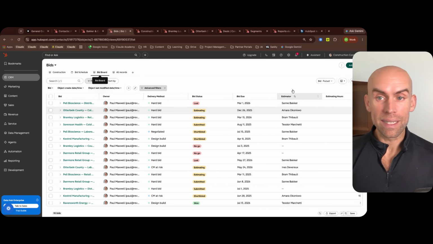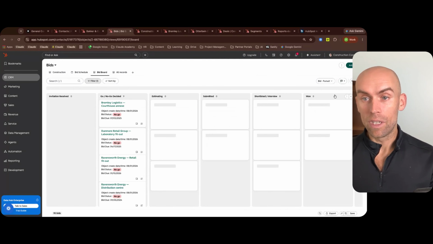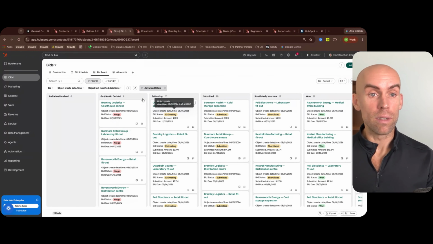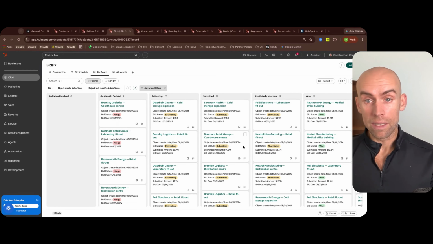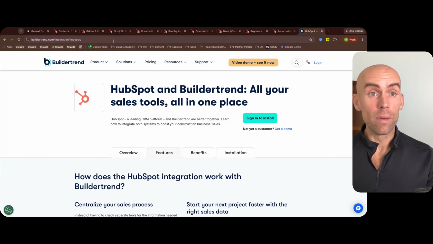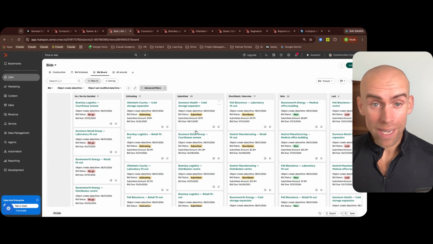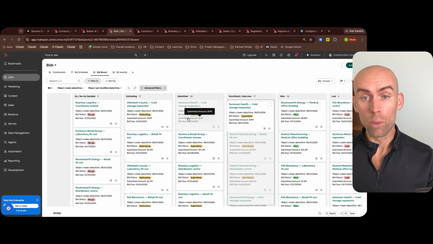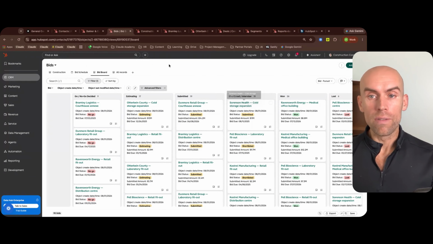It's showing me the same records, but this time it shows me a board view, which shows me the progress of these. So is it a no-go? Is it estimating? Is it submitted? Is it shortlisted? And I can have automations that, again, come from Buildertrend or can be built just right inside HubSpot without Buildertrend that move these cards along to the appropriate column when certain events happen.